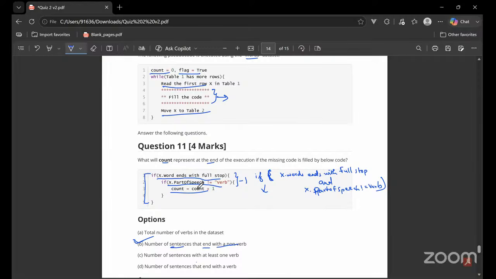Suppose we want to know the number of sentences which do not have a verb, then that means we have to write another pseudocode. You just need to check if x dot part of speech is equal to verb and flag is true, right?